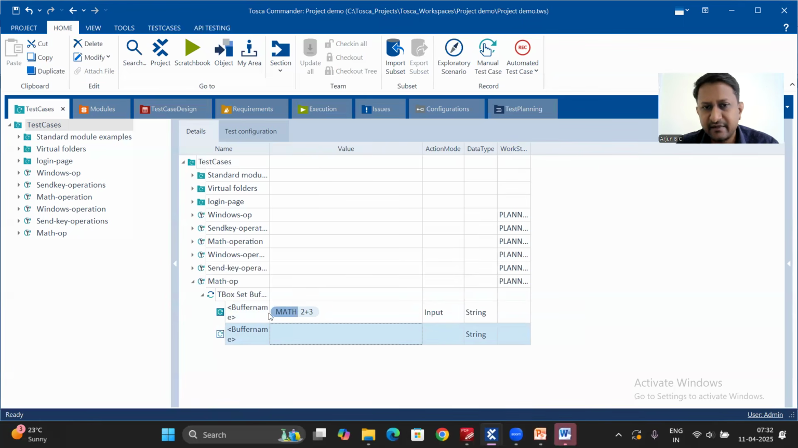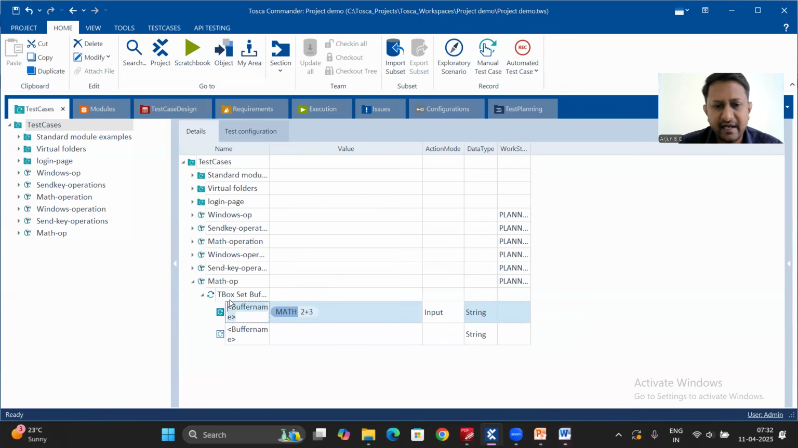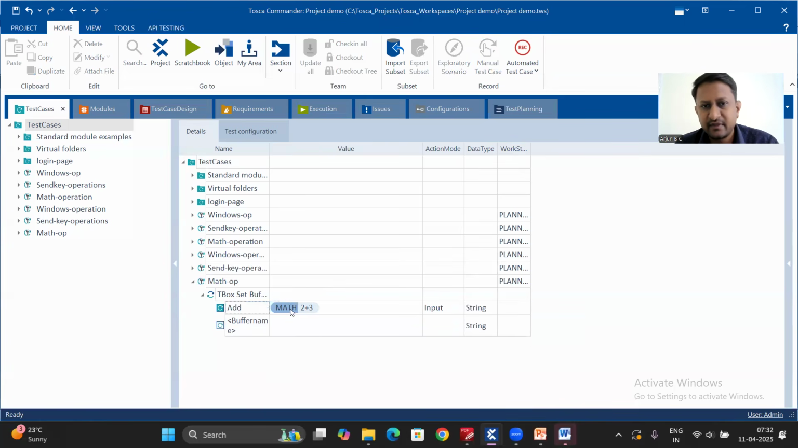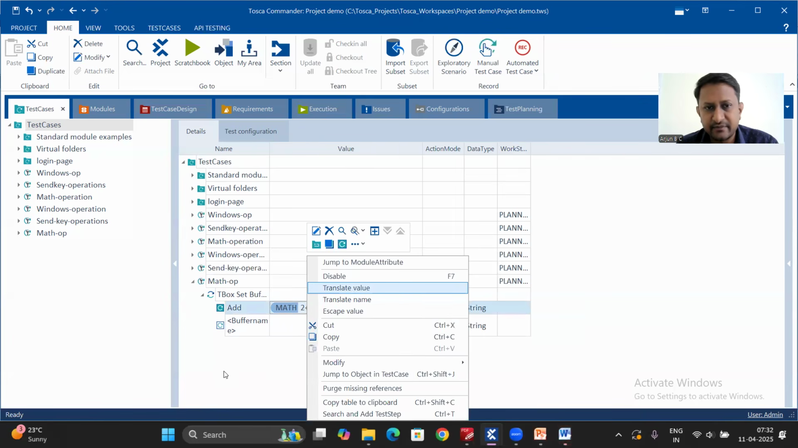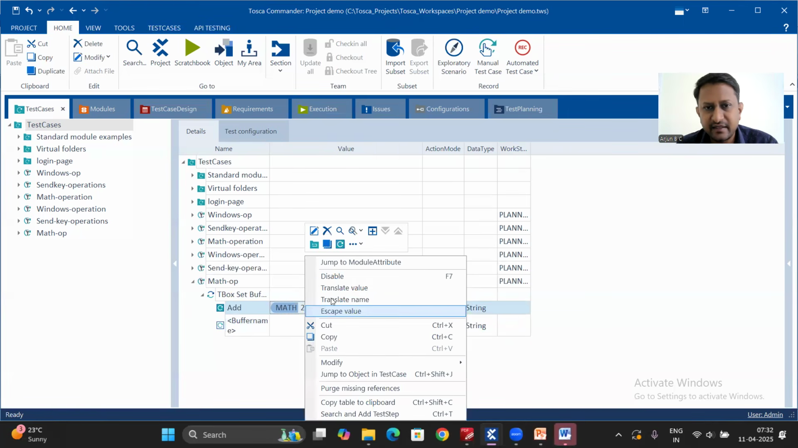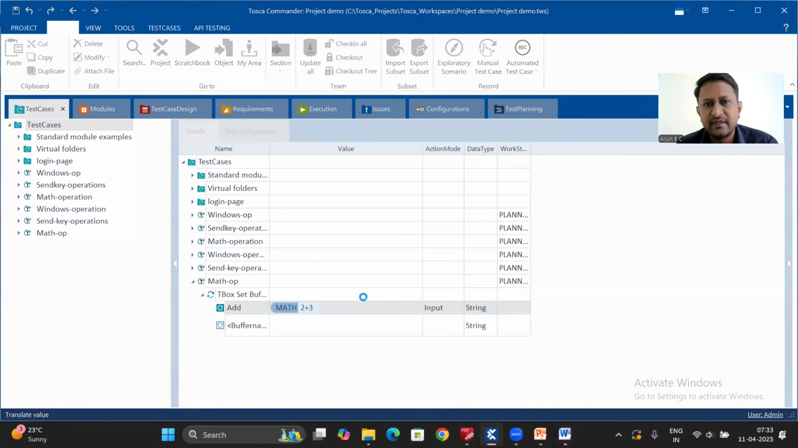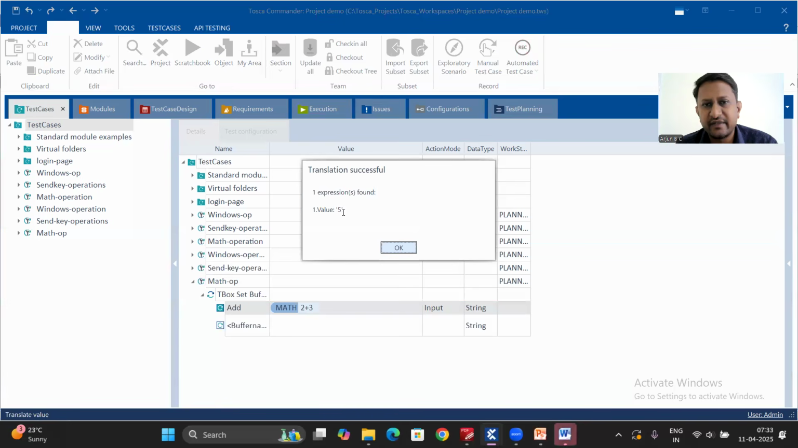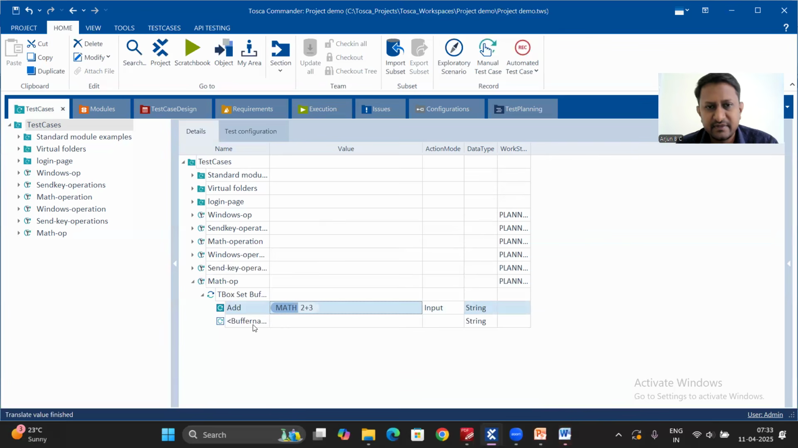You can see here math. This is the buffer we have created. You can give any buffer name here, so I'll give add. We are passing the value math within square braces, 2 plus 3. Now we'll check the output. Right click on this buffer, click on translate value, and you'll get the output. We expect 2 plus 3 equals 5. The raw value is 5. Similarly, we can do various operations.